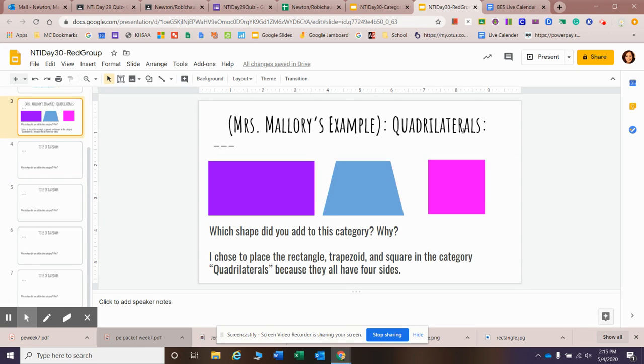So my example was quadrilaterals. I went ahead and I had 3 examples because you have to have 3 different shapes. I have 3 examples that are a quadrilateral. And the question is, which shape did you add to this category and why? So I answered the question. I chose to place the rectangle, trapezoid, and square in the category quadrilaterals because they all have 4 sides. So you just have to validate why you chose those 3 shapes and how you know they fit in those categories. I just said they all have 4 sides. That's what a quadrilateral is.